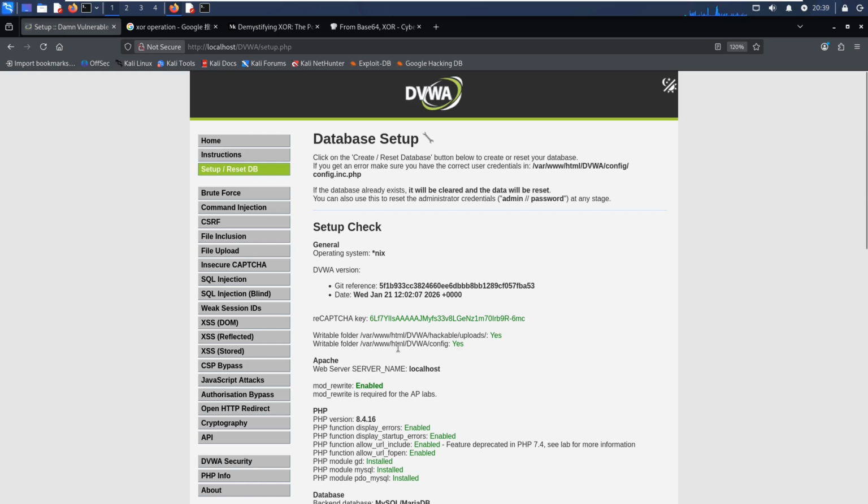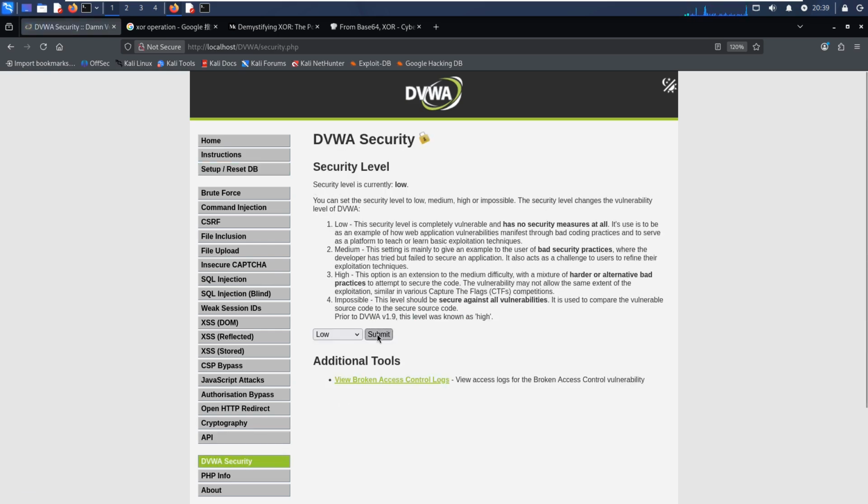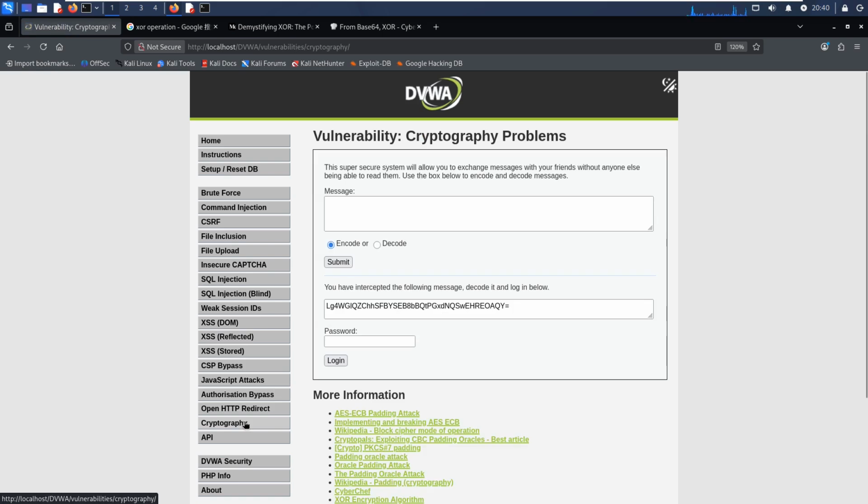So now, let's get started. First of all, we need to set the secret level to low, and then we can navigate to cryptography. Usually, cryptography is very terrible, but don't worry, I will try to explain everything as clearly as possible. So here is the vulnerability: cryptography problems.